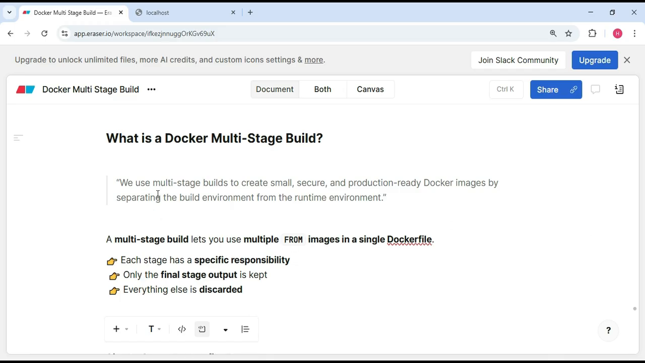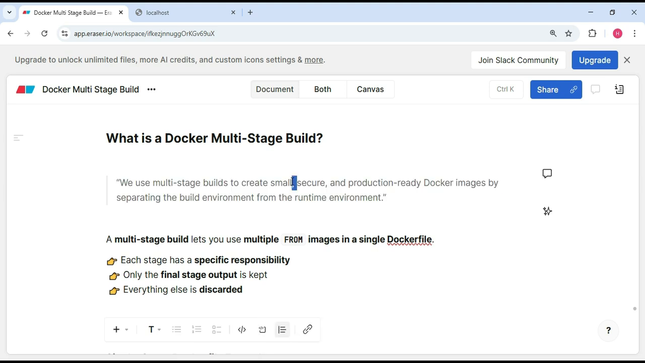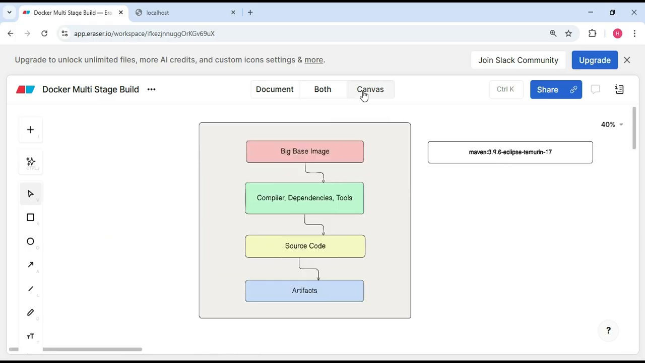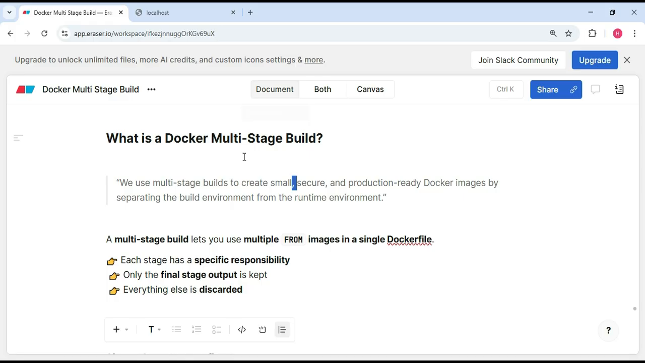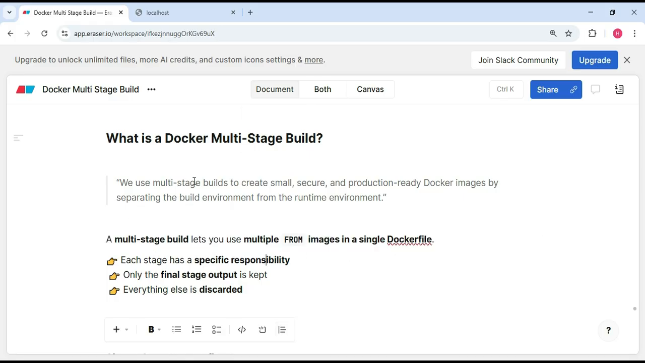We'll come back to this definition later, but what it is trying to say is, instead of using the entire big base image, we build in a single step, and using the artifact which is generated in this step, we are going to use it in the next step. We'll demonstrate this on the Docker file. But as a definition, we use multi-stage builds to create small, secure, and production ready Docker images by separating the build environment and the runtime environment.